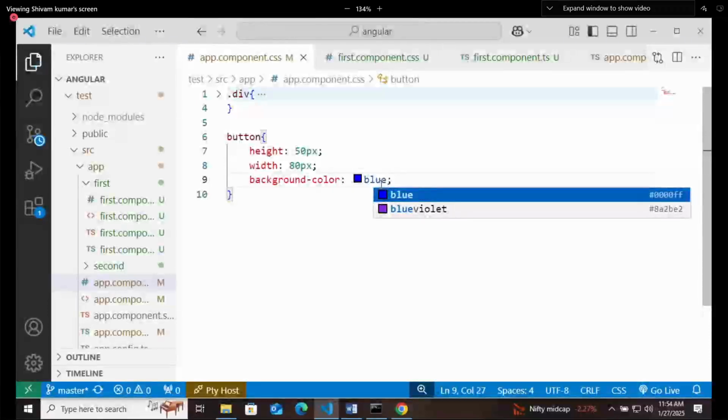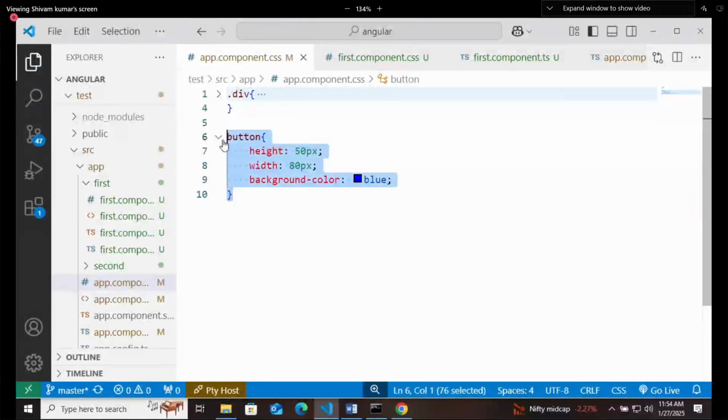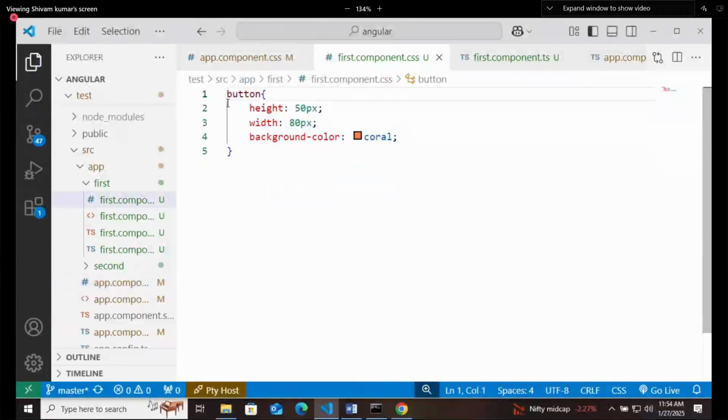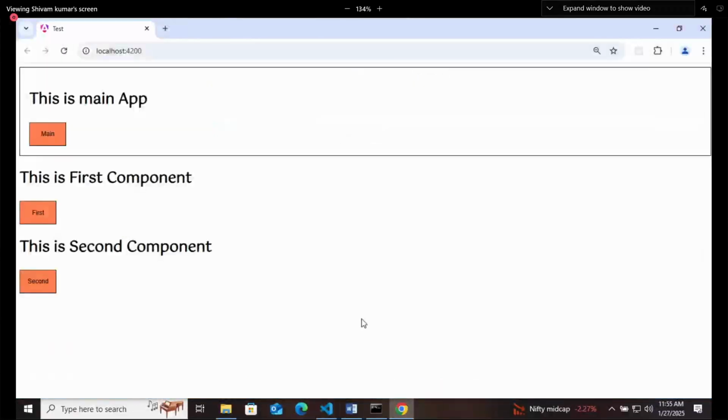Here background color is blue. Now app can use its own CSS also, and app can use the CSS coming from the first one. Now just think once, whose CSS property will it use, its own CSS or the CSS from the first component? Why is it not using its own property?